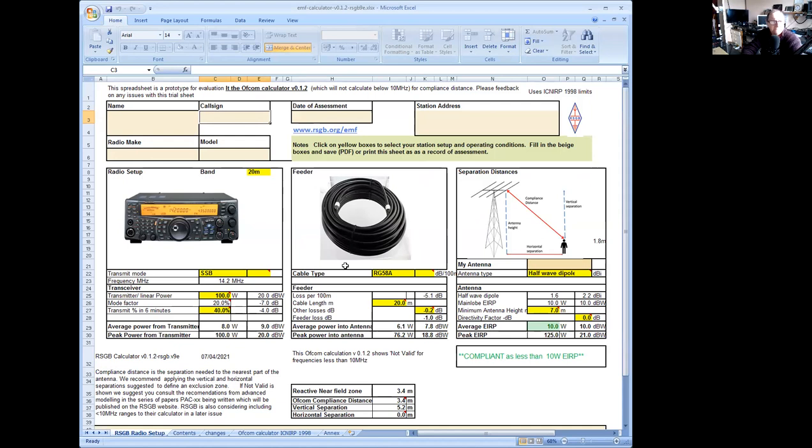Right, I don't need to tell you how to fill this part in, but it's all relevant for when you print this off, and it is a license requirement now, so you must do this. Right, so let's consider what I've got here.